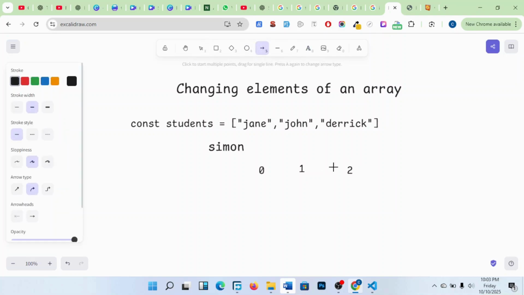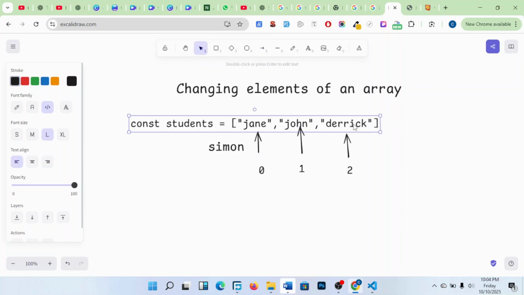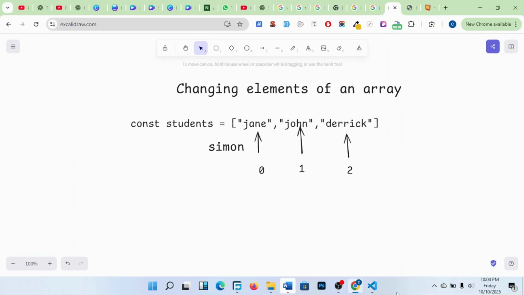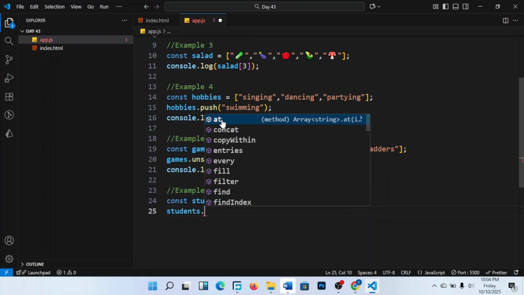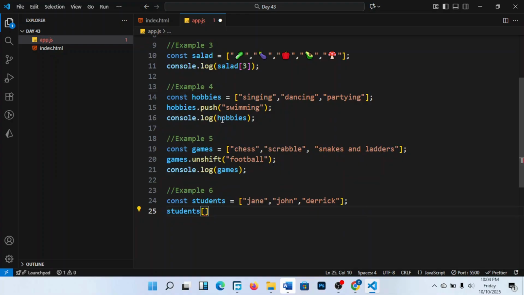So I'm going to target this index here. Target the particular index, then you change. I want to change Derek. So what am I going to do? I say students dot, then I target only and only Derek. Derek is which one? 0, 1, 2. Derek is 2. I change depending on the index. Then I put here, Derek is Simon. I put there Simon. As simple as that.